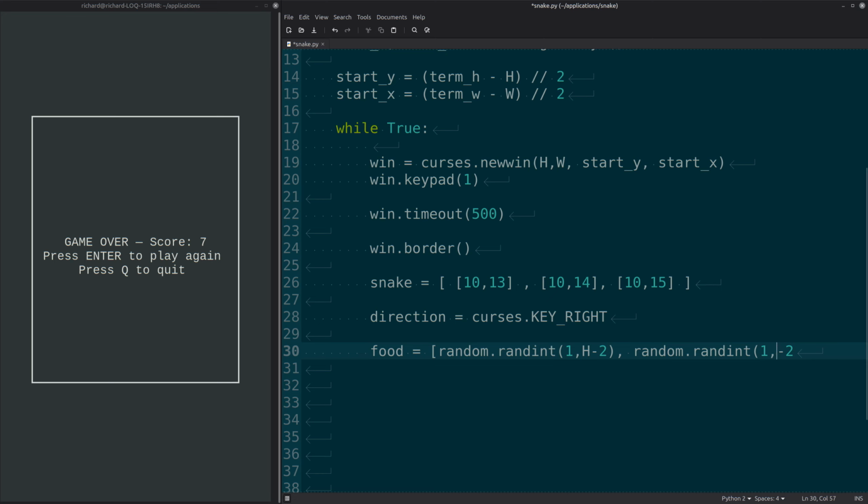And we'll do the width minus 2. There we go. Good. So that now has created us some coordinates of the food, which is really good. So once we've got our coordinates of the food, we may as well just draw the food to the screen. And we do this quite easily.